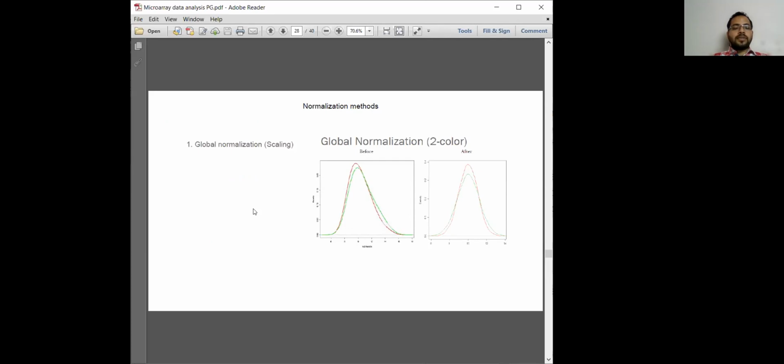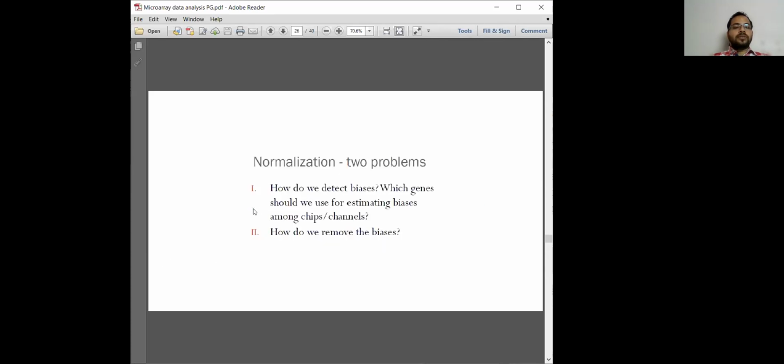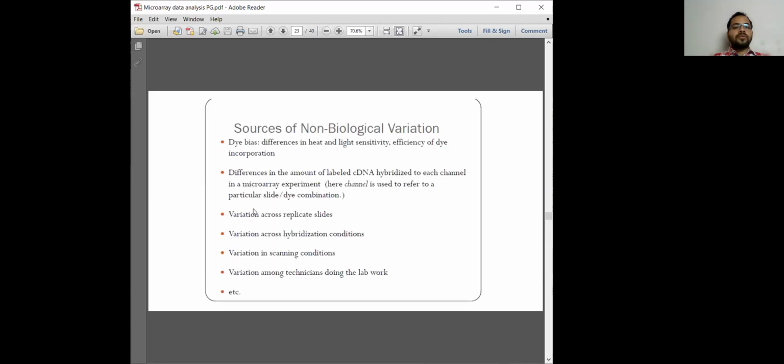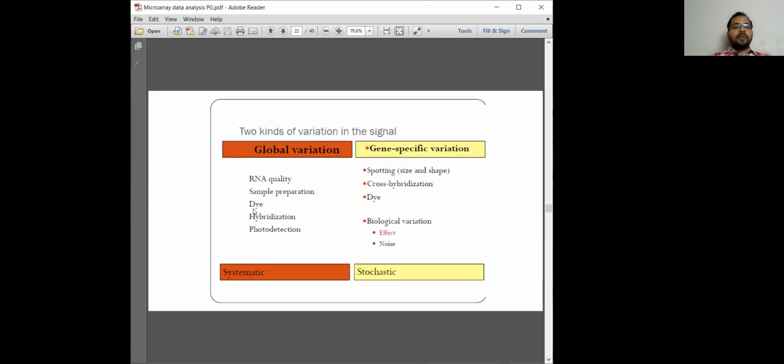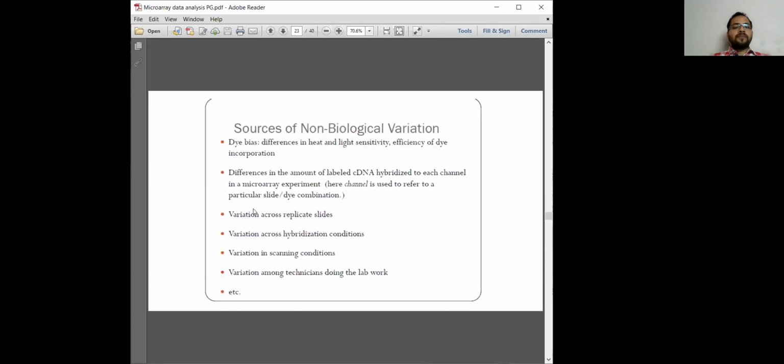Okay, I missed one point. When I am talking about reducing the non-biological variations, what are the sources of such non-biological variations? You should keep in mind dye bias. I told you that due to the different nature of the chemicals we are using as different dyes, Cy3 and Cy5, they have different heat and light sensitivity, so that can generate some bias.